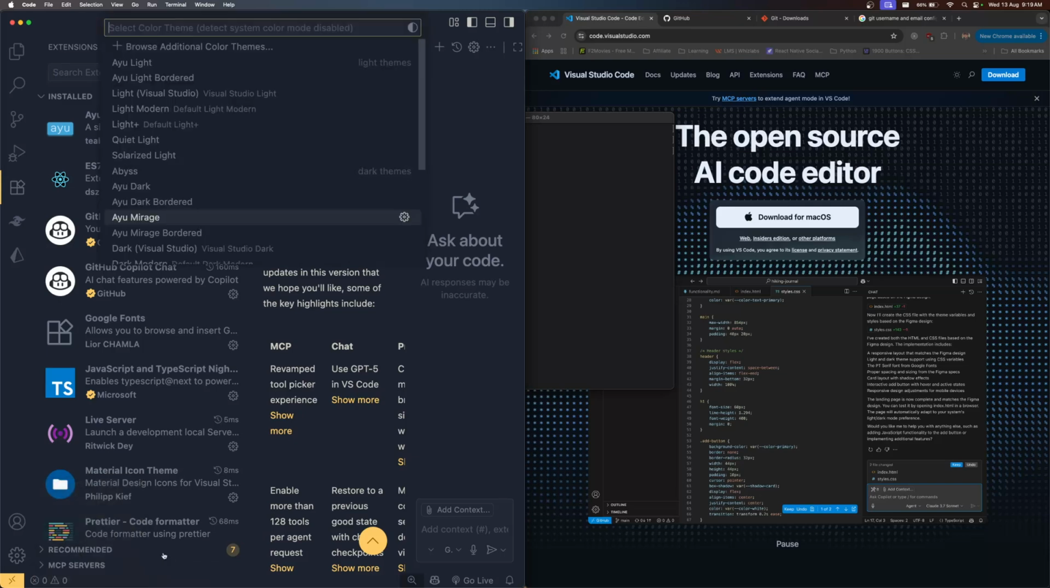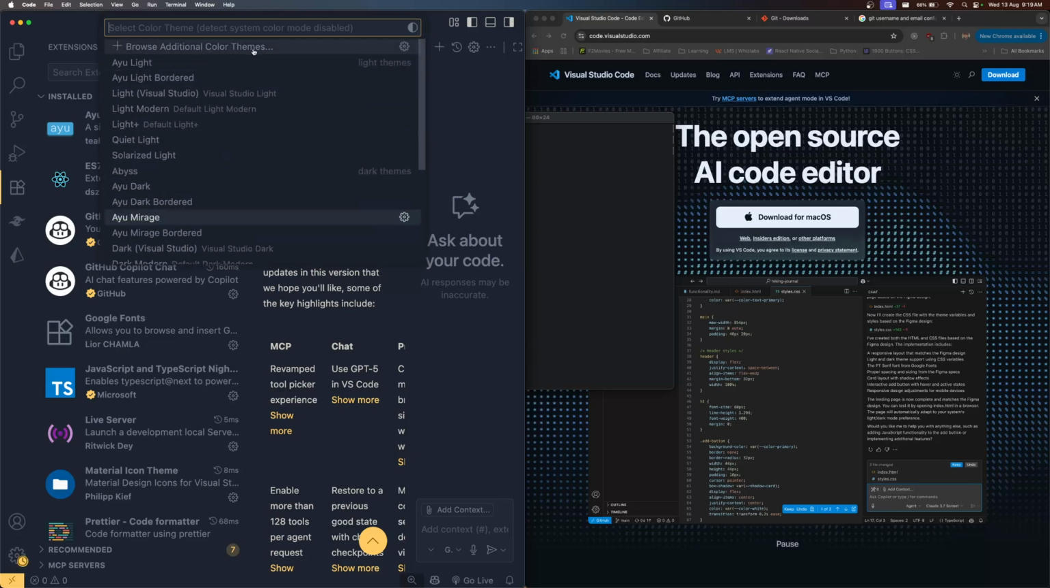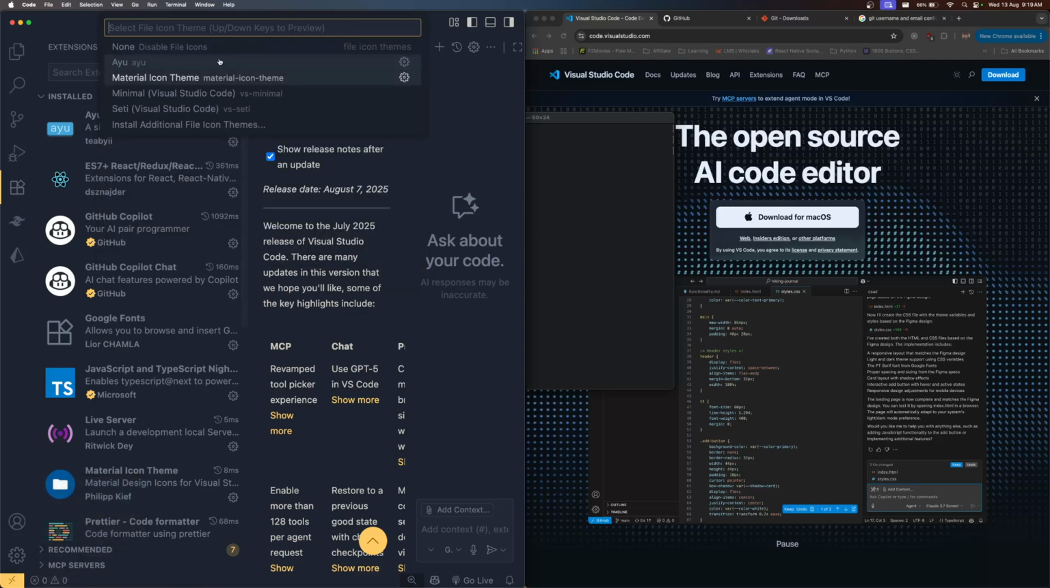Click the color theme and you can choose from a list of themes which are available, or you can even browse additional themes. So you can go ahead and choose your convenient theme. Once you are done with that, next you need to choose the file icon theme, exactly the same way. You can see the default file icon themes, or you can install additional file icon themes.